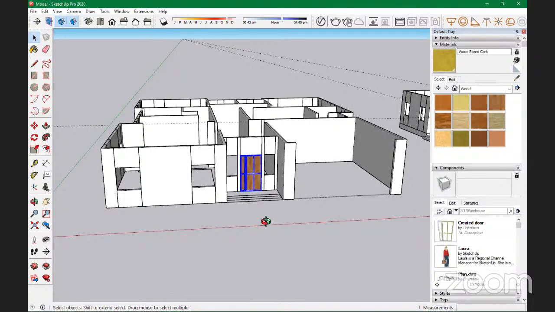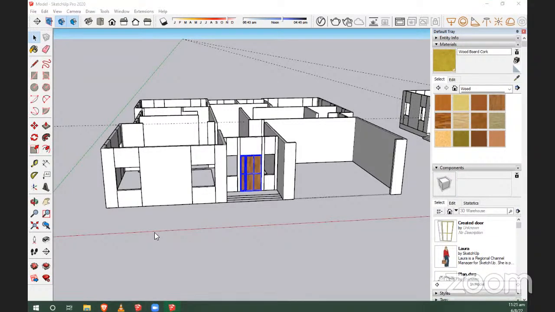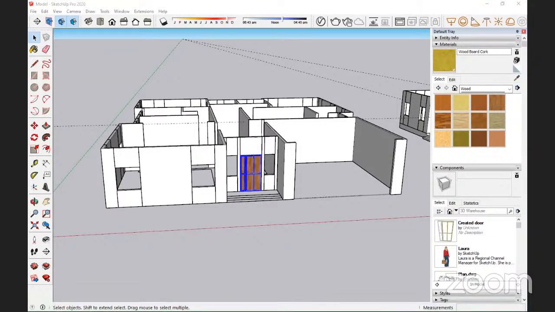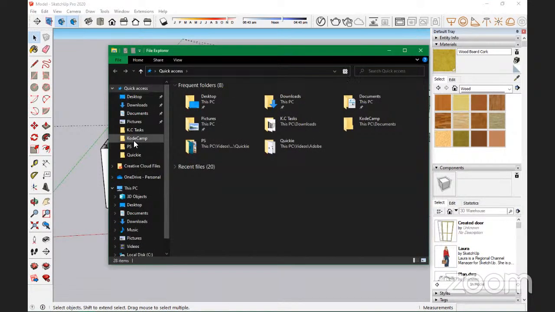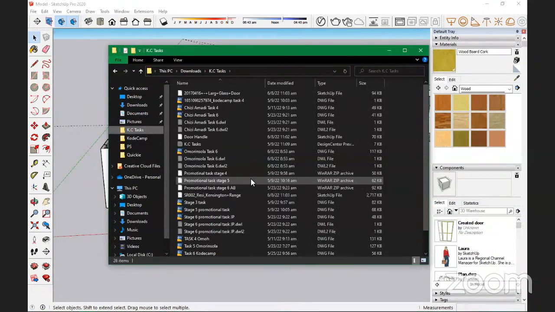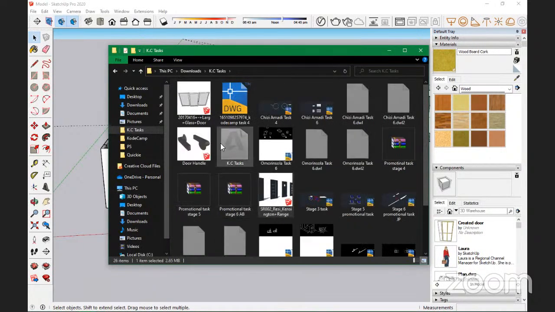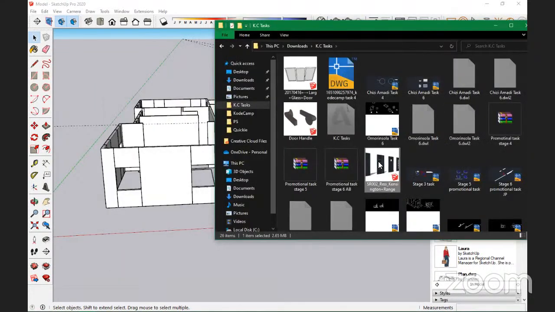There are ways to do that. The first way is just by clicking and bringing them in. Just go to where you have your model, in this case the CodeCamp task. We have our door handle and we have this door. We have this door also. I need them to show. So we need these doors. Yeah, so we just click, drag, and drop there.